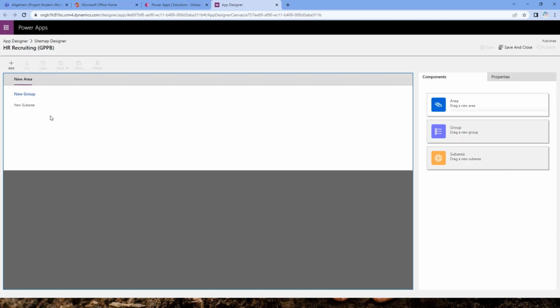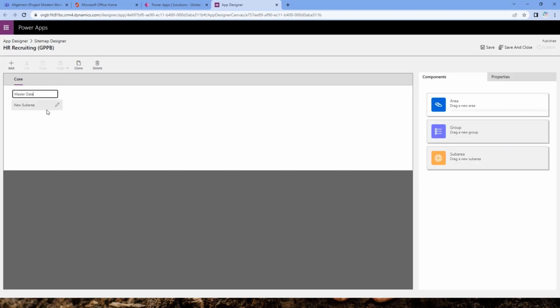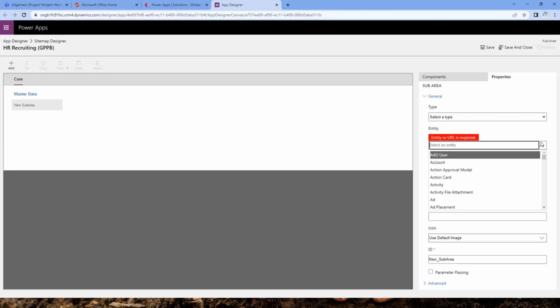And my sitemap is pretty empty, but you see that I have 3 levels in my navigation. So I have an area, a group, and a sub area. And maybe I call my area core, because the base information. I call my group master data because I want to add the master data information. And here is the reason why my sitemap had this warning symbol, because I have to select what is about this menu item. And I say, I want to add my application there.